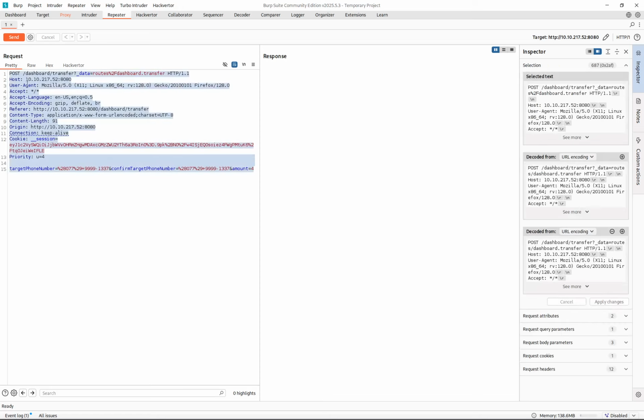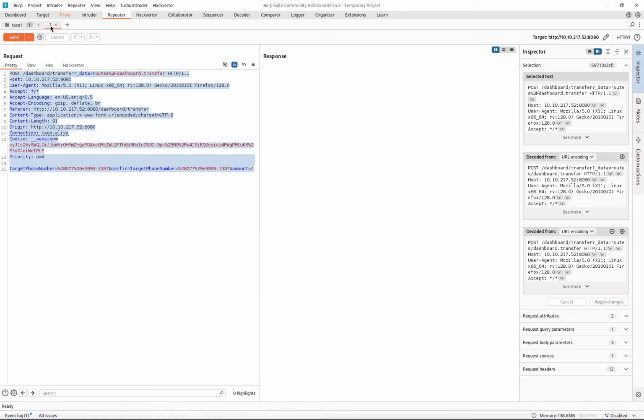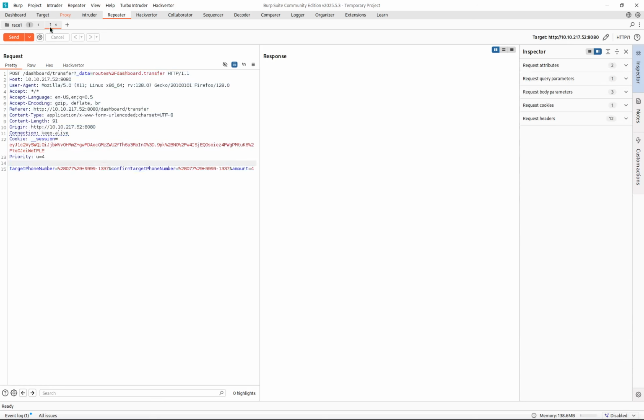How to do that? So we need to make a group in Burp. It's called group. I'm gonna call that race 1. And inside race 1, let me get that. Okay.